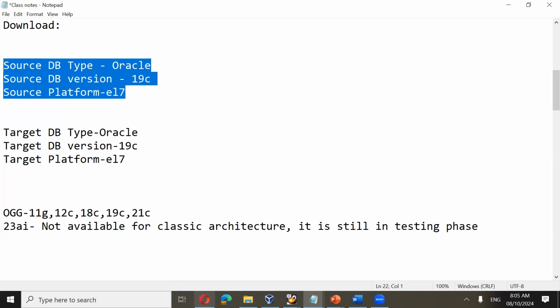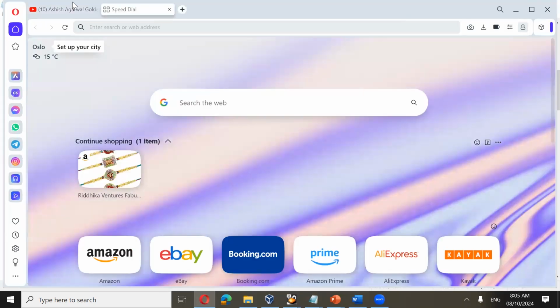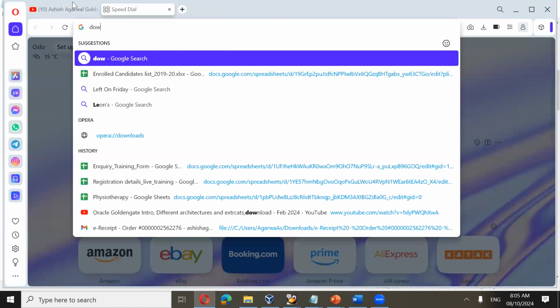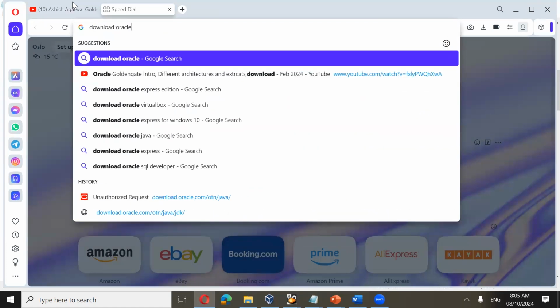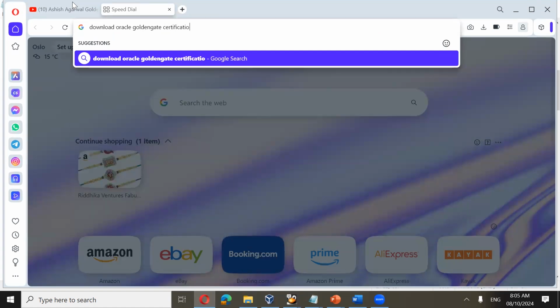Okay. So let us download the Oracle Golden Gate certification matrix. So what we'll do, download Oracle Golden Gate certification matrix. So go to Google.